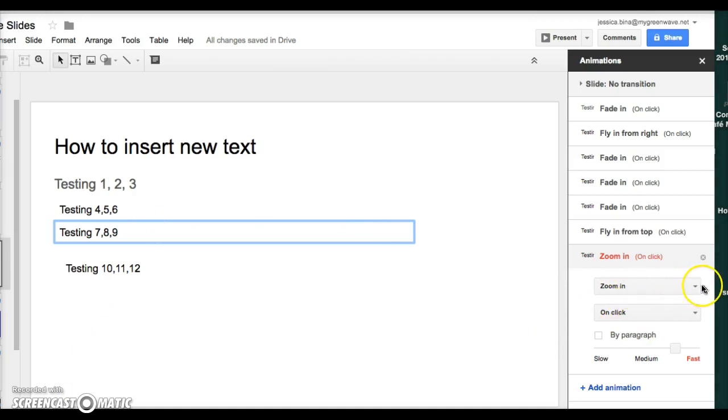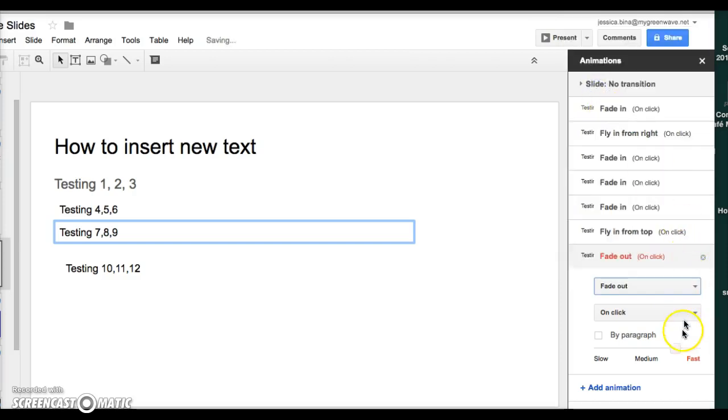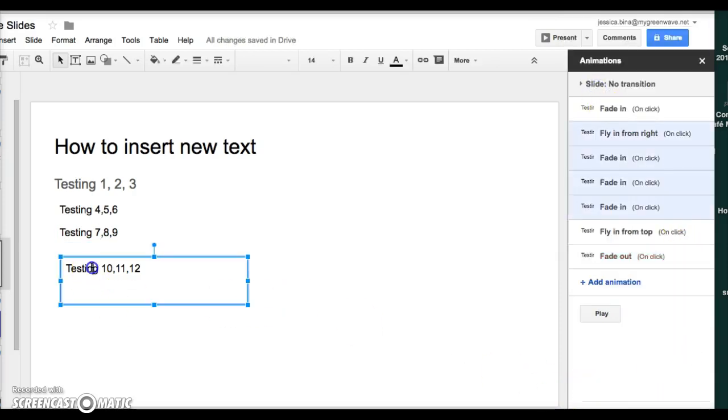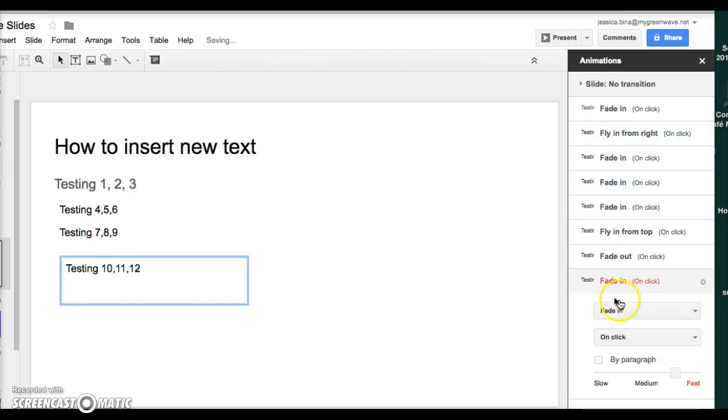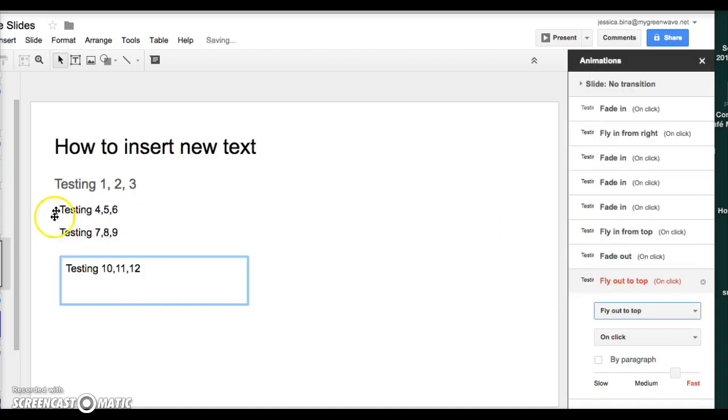Instead of having zoom in, you can actually click it and you can fade it out and it will go away. And then I could maybe highlight here, and I could add the animation, and instead of fading in, and I'm going one at a time, I could go, make sure you're selecting out again. I can go fly out. I'm going to have it fly out from the top.